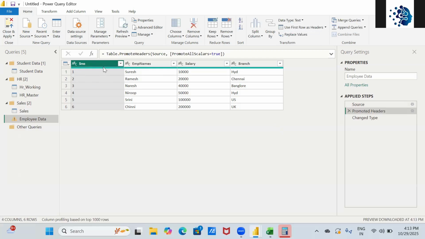See, now serial number as header and employee names as header. And here, if you see this, see promoted headers. Change the type. First one is it is promoted as a headers. Fine. This is the transformations we have done.